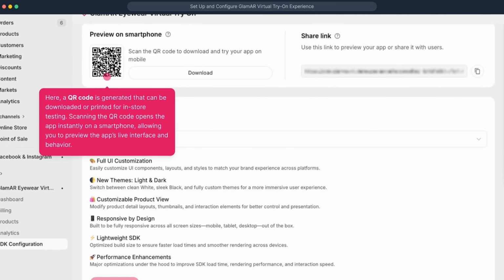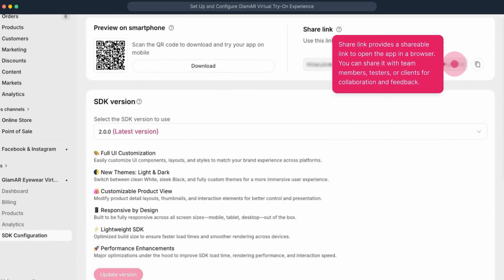Here, a QR code is generated that can be downloaded or printed for in-store testing. Scanning the QR code opens the app instantly on a smartphone, allowing you to preview the app's live interface and behavior. Share Link provides a shareable link to open the app in a browser. You can share it with team members, testers, or clients for collaboration and feedback.